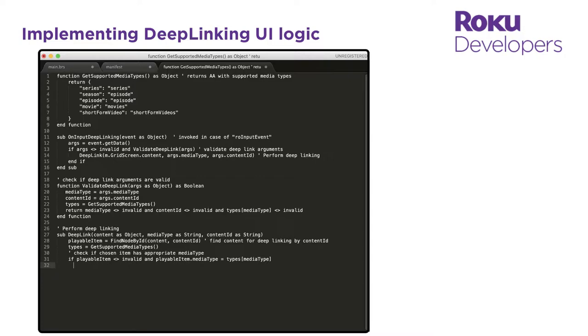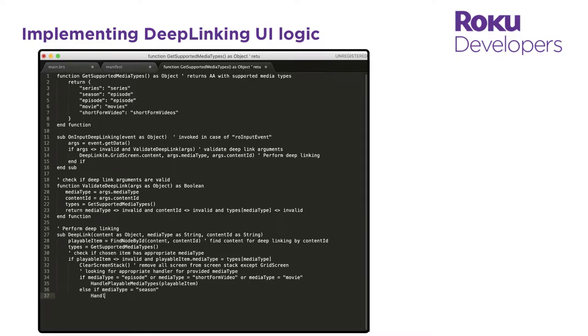If both conditions are true, let's call the clear screen stack method to remove all the screens from the screen stack, except for the grid screen, and then call the appropriate handle media type method based on the media type of the content. So if the media type is an episode, short form video, or movie, we'll pass the playable item variable into the handle playable media types method. If the media type is a season, we'll pass the playable item variable into the handle season media types method. And finally, if the media type is a series, we'll pass the playable item variable into the handle series media types method. And we're done with this method.